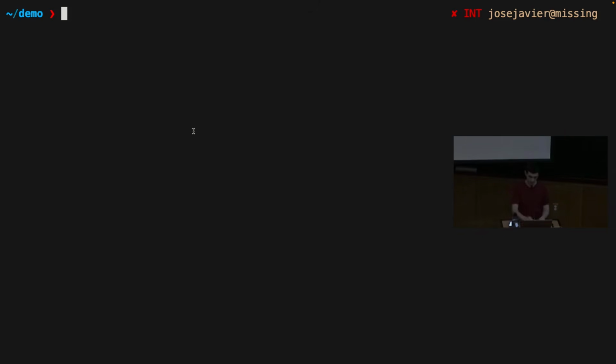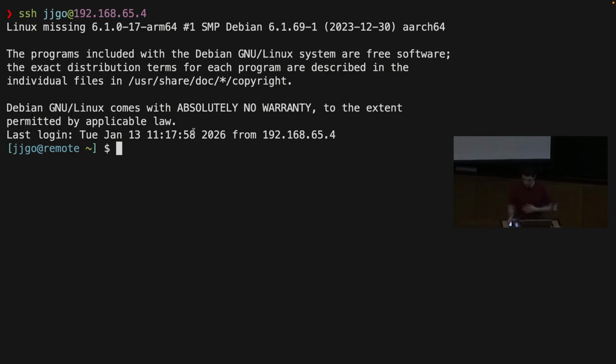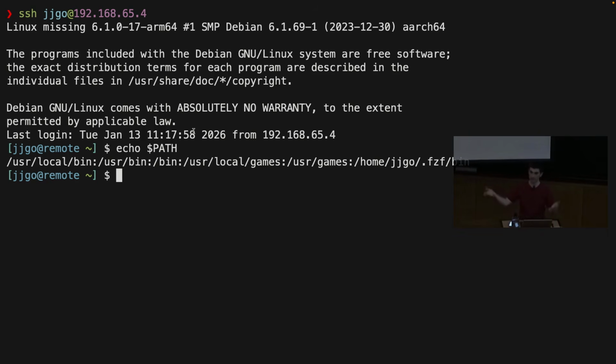The next thing that we're going to cover is just modifying how your shell behaves. So yesterday we saw that there's this kind of PATH environment variable, right? And that the PATH environment variable has this list of folders that contain all the programs in your operating system.